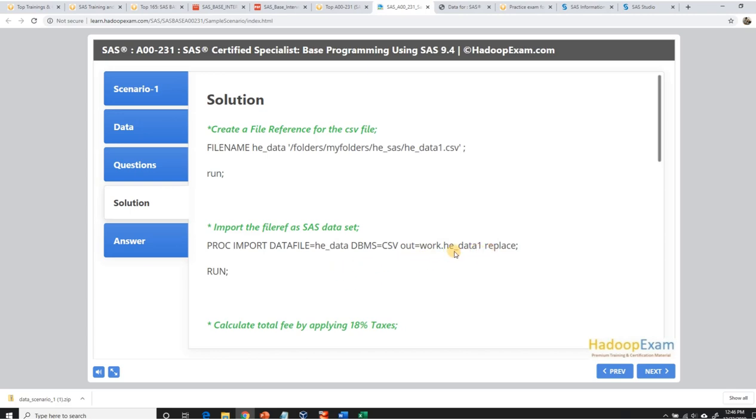So I would now be creating the SAS temporary dataset in the work library. Okay, so let me put this code over here.